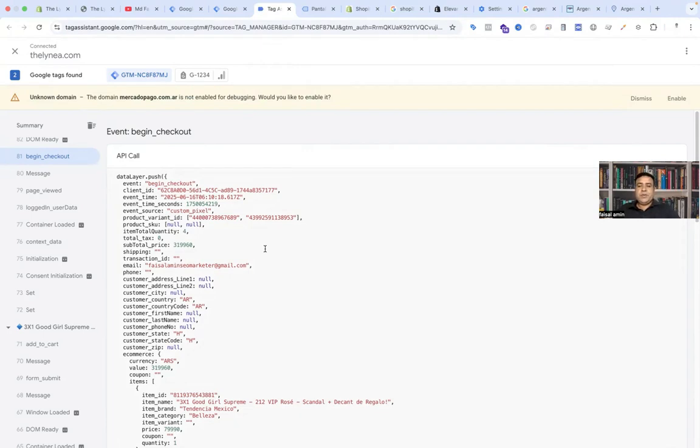So in the next video, we will set up all the social media platforms one by one. Then we will set up all of the custom events in the Shopify store by using the theme independent data layer.